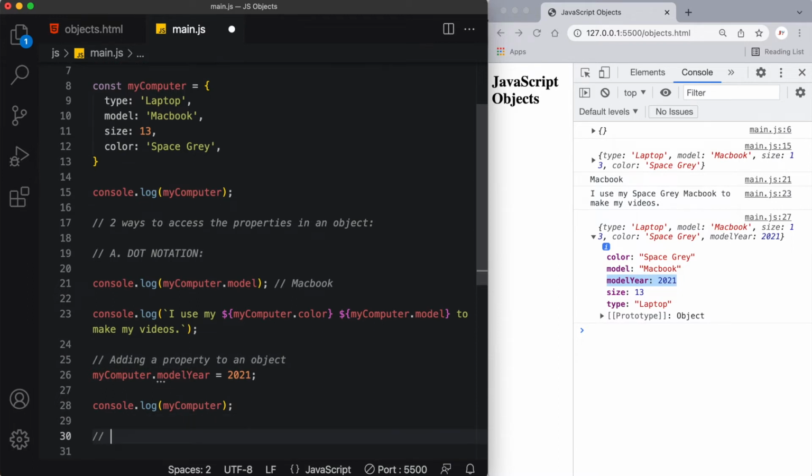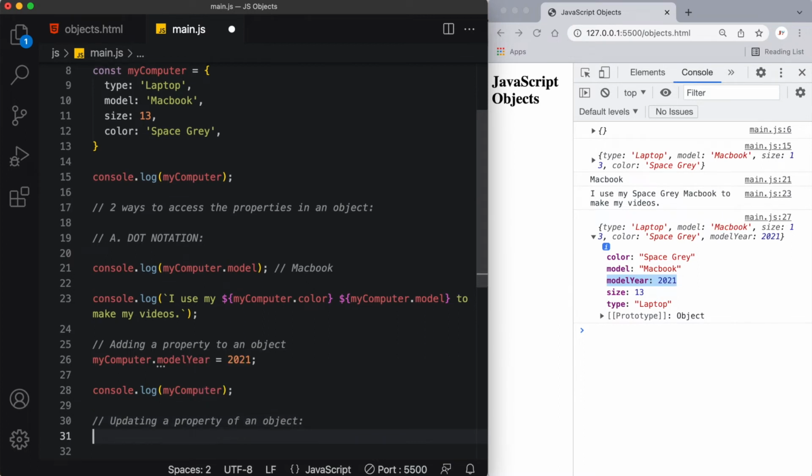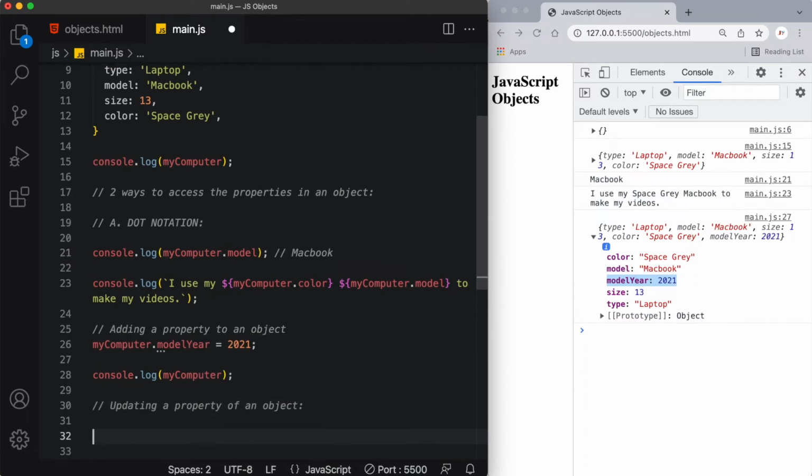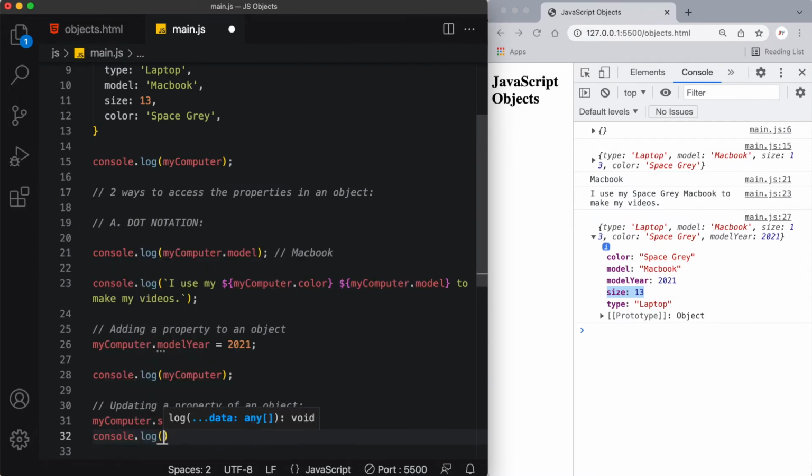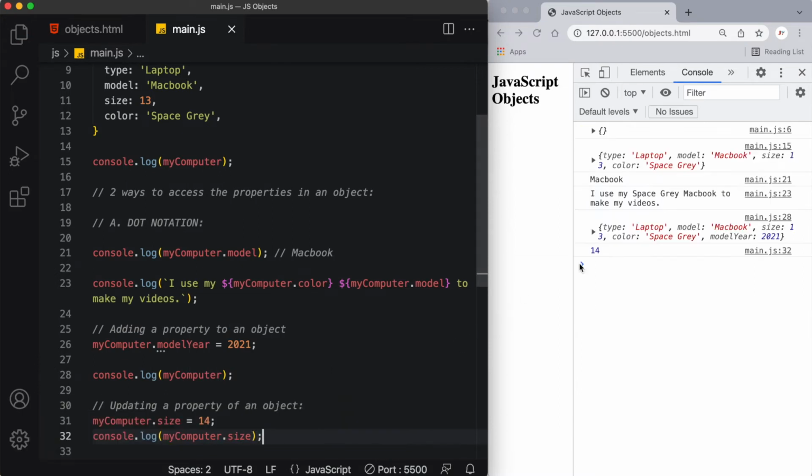So let's have a look at updating a property of an object. So if we can add a property, surely we can update a property. So right now my size for this computer or laptop is 13. So let's say we want to change that size. Now I've just recently updated my computer to the new 14-inch. So let's say myComputer.size equals 14. Now let's log this to the console to see if it worked. And surely it works. So we're actually able to update our properties using dot notation as well.